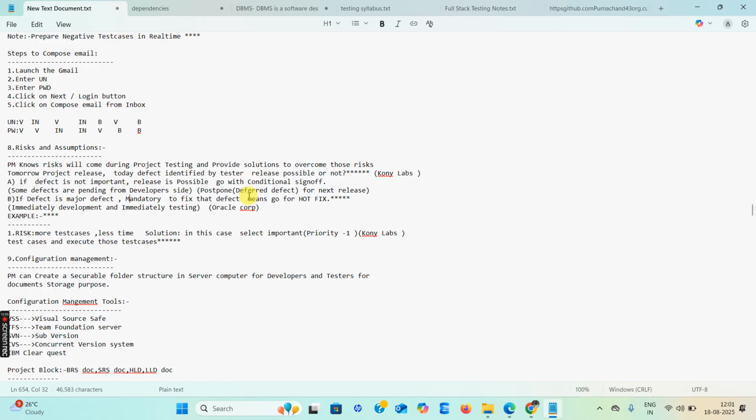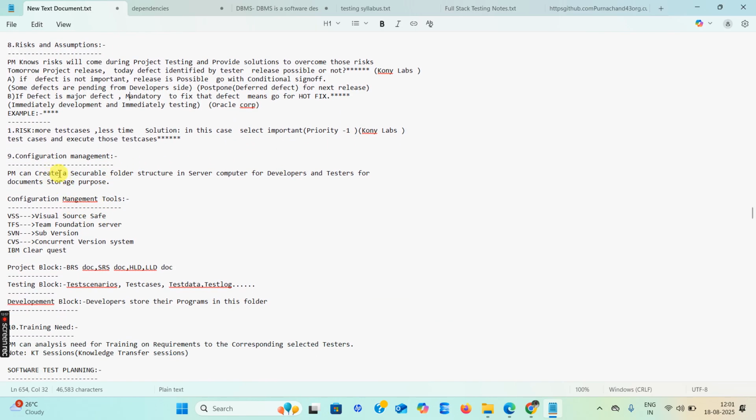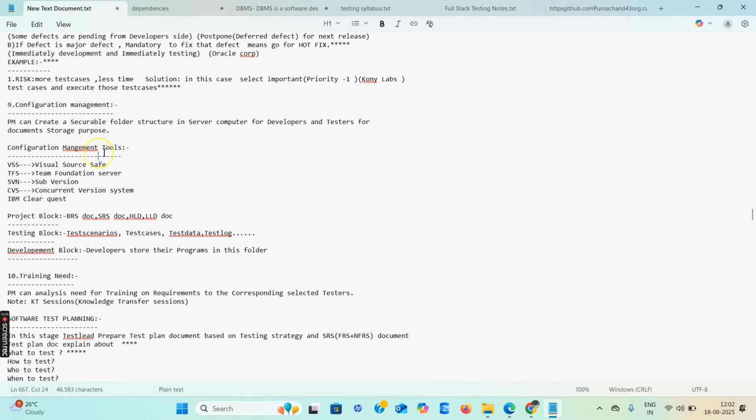Okay. So next one is configuration management. The PM can create a secure folder structure for developers and testers, used for document storage purposes. Next, configuration management tools: VSS, TFS, SVN, CVS and IBM. See this one. VSS means Visual SourceSafe. Next one, Team Foundation Server. SVN means Subversion. CVS means Concurrent Versions System.